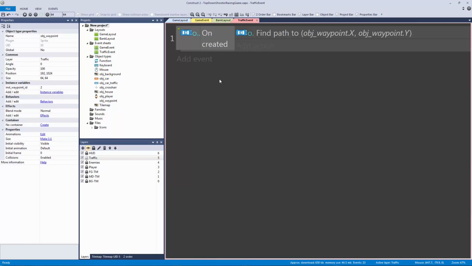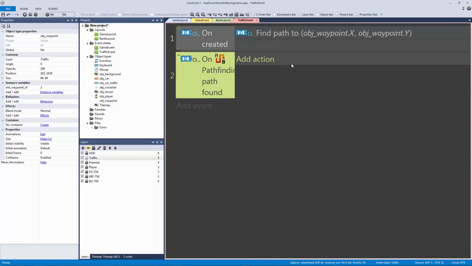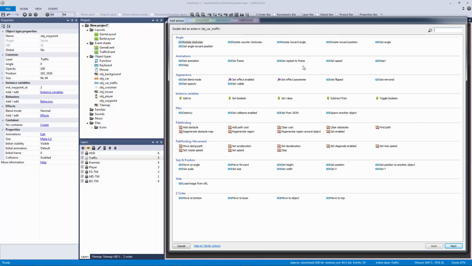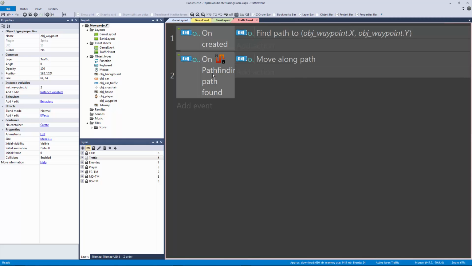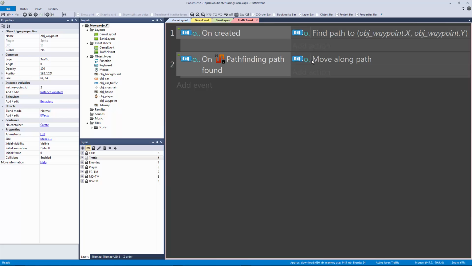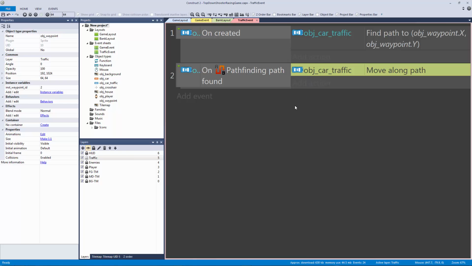So what we're going to do is add another event to the car. We're going to say if it's found the path, so let's type in path found. If it's found the path, then simply we're going to tell it to move along the path. So this isn't where our car will actually start to move from point to point, but this is how we have to set this up. We have to tell it when it's created to find the path, and then when it finds the path, we have to make sure that it moves along the path.